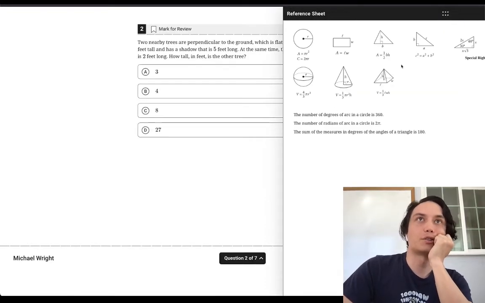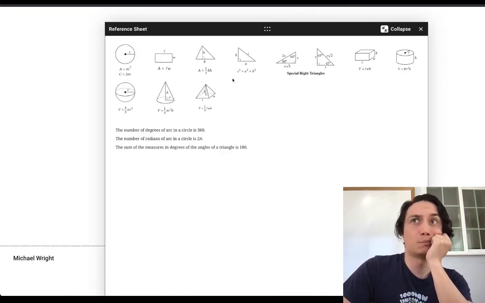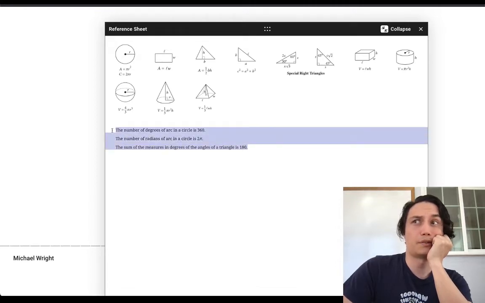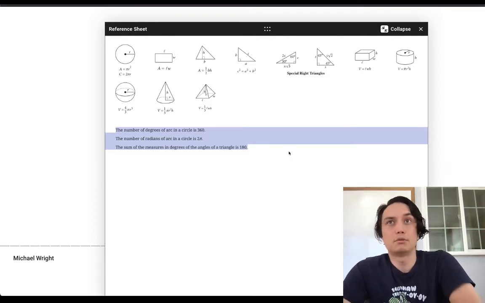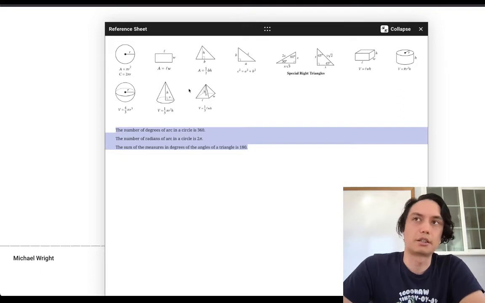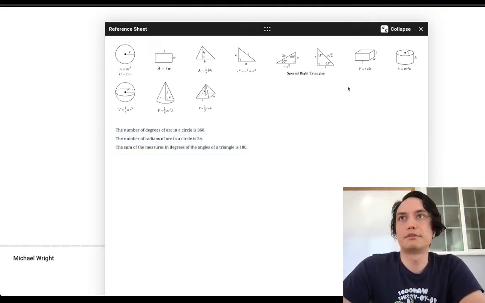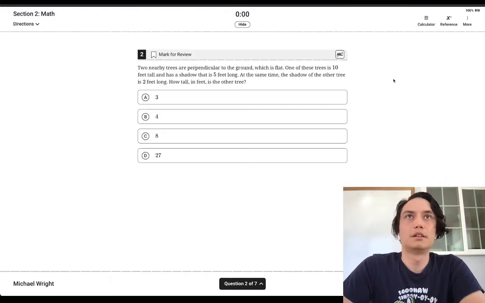All right. Anyway, though, this reference sheet is the same exact one, I think, from the previous version of the SAT. I can't remember if it had these 3 facts, but I don't remember these 3 facts being in there, so maybe those are new. But I don't know. I could just be forgetting. All of this stuff was in there, though.